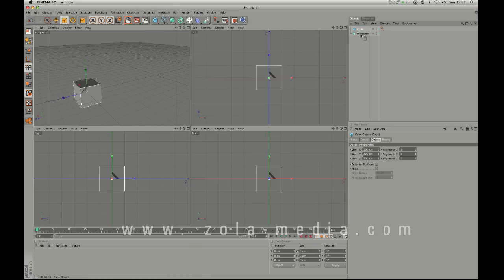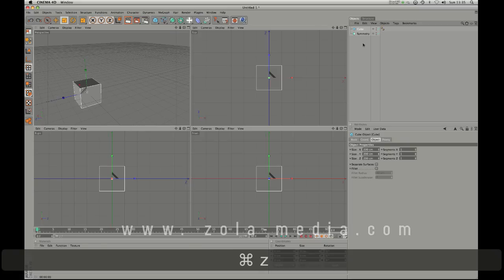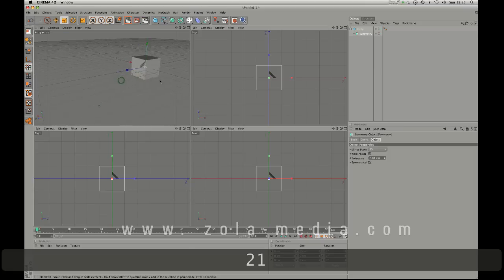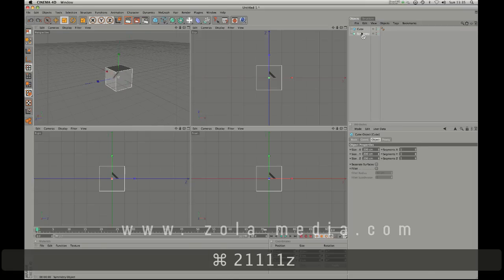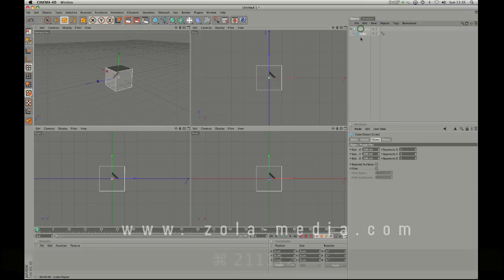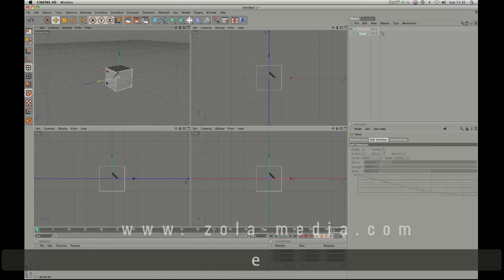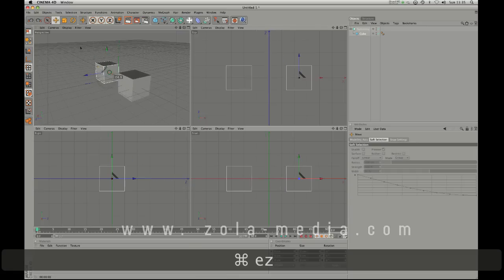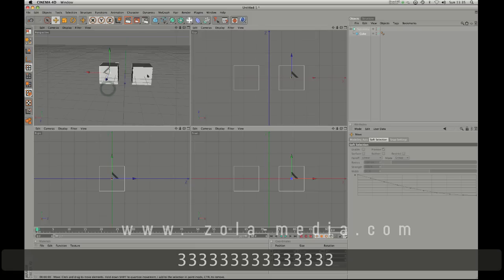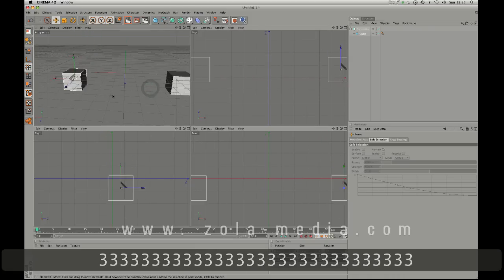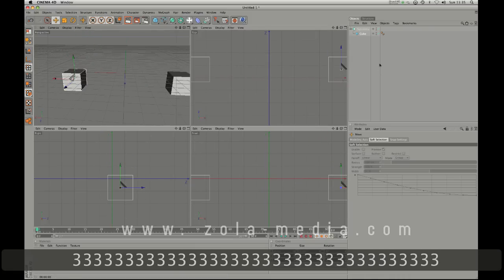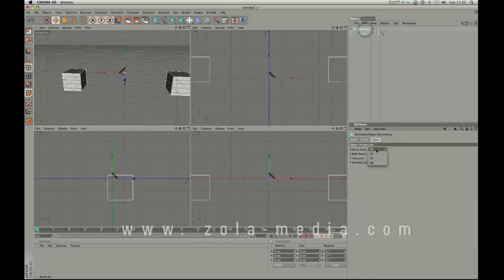This is a symmetry object. If I drop my... no, I've done that the wrong way around, sorry. Have I? I always get confused. No, sorry. That's wrong. I drop my cube into my symmetry object, move my cube. There we go. And we have two cubes, and they're being reflected along the middle axis. Once again, you can change the plane here and stuff.